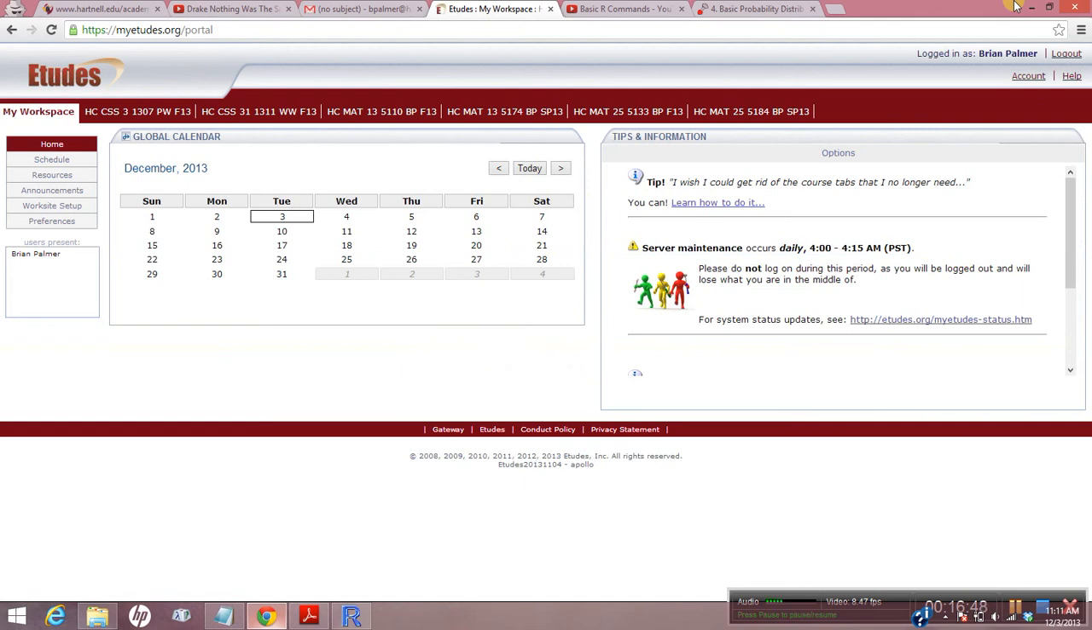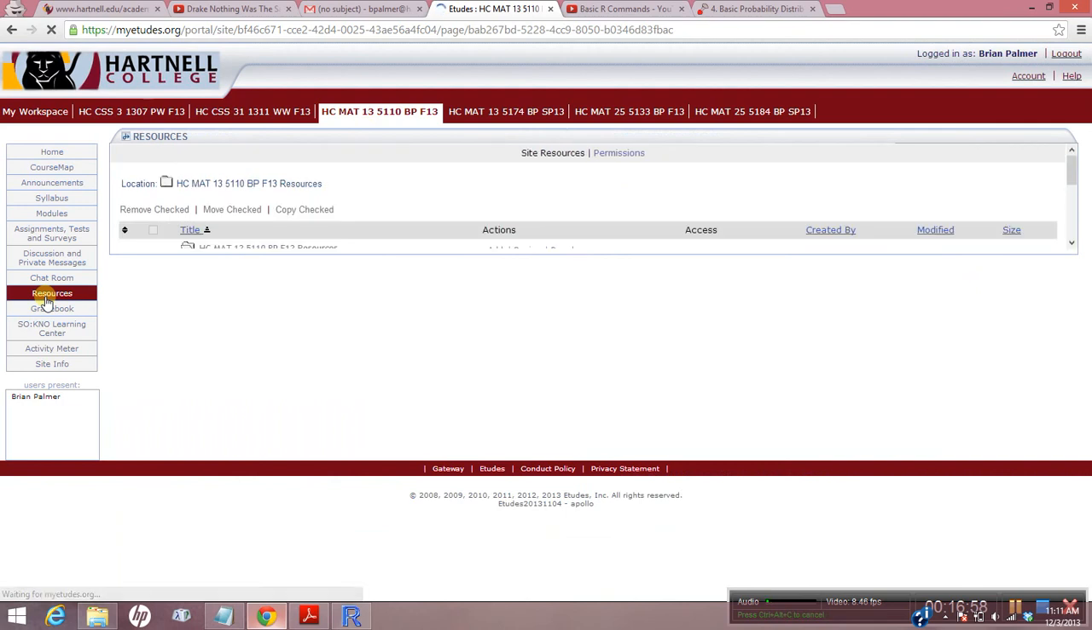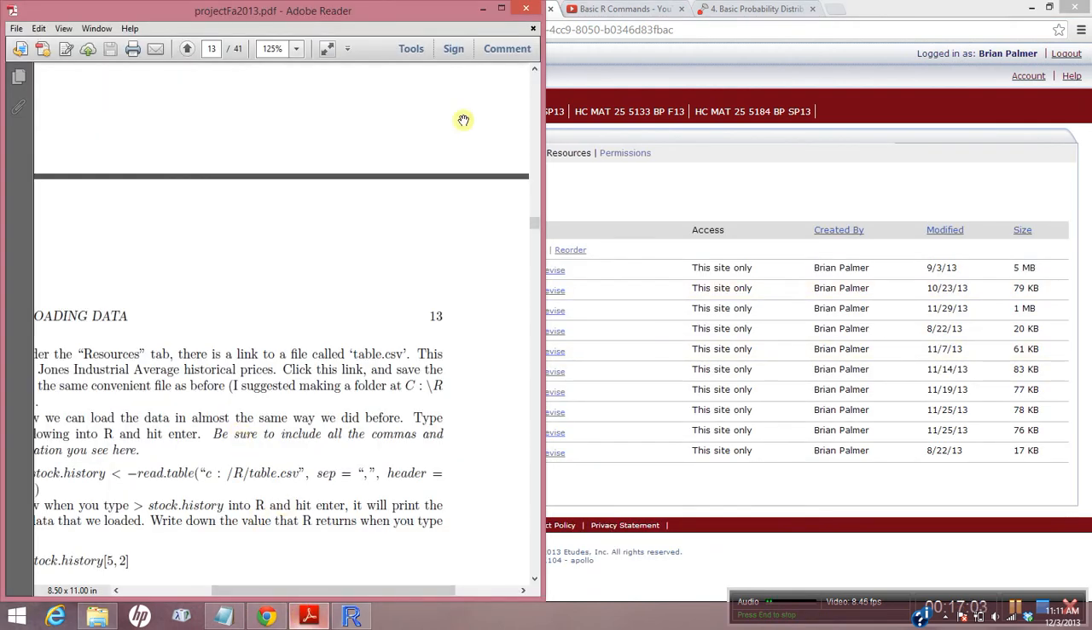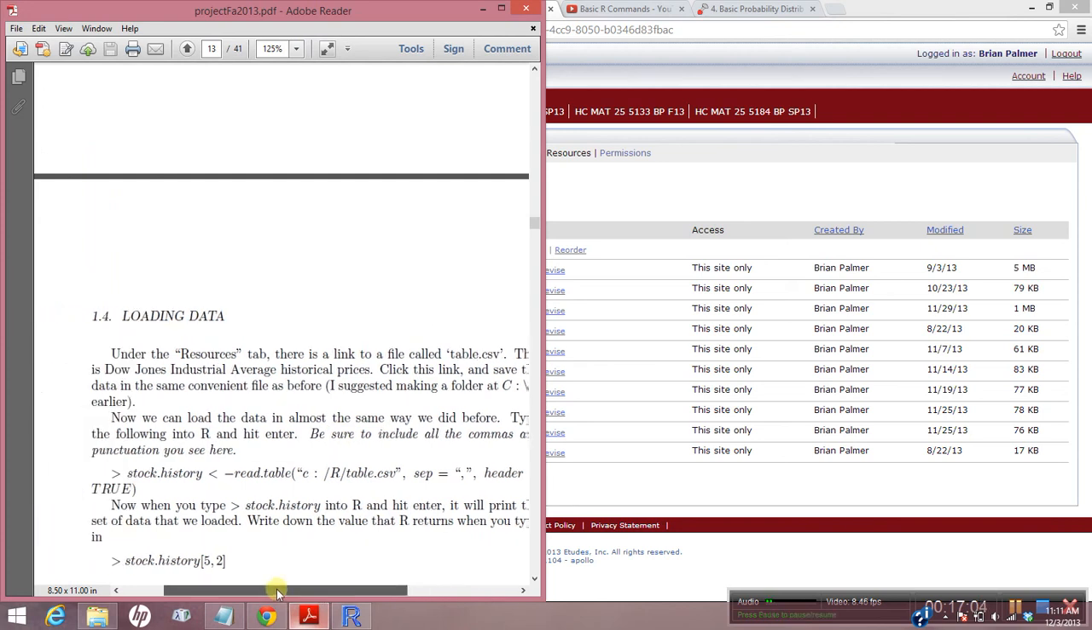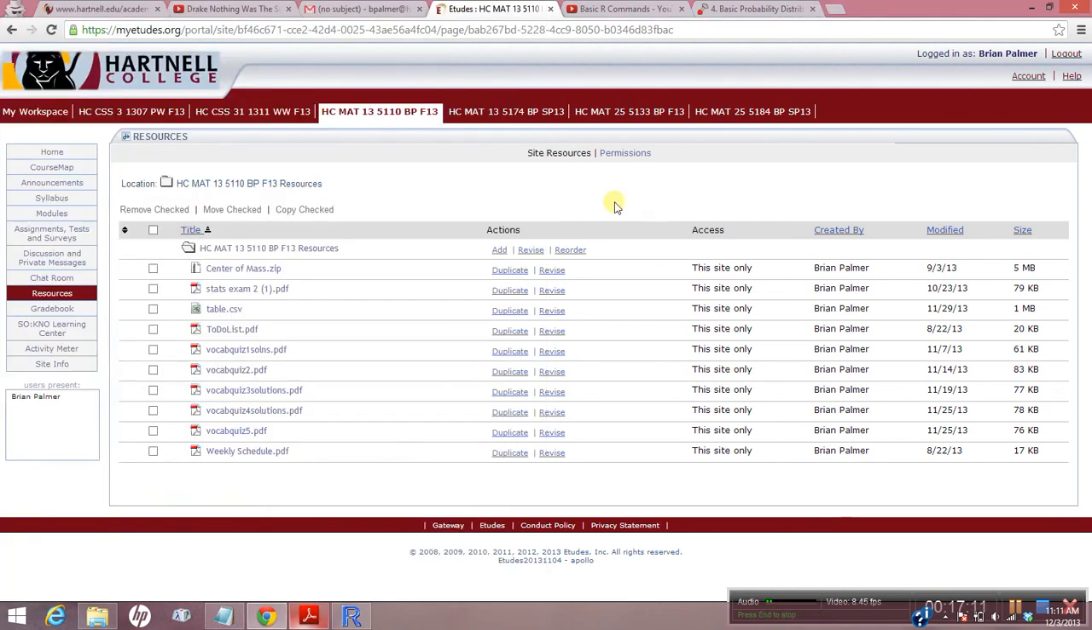Okay, so here's Etudes, and you'll just click on our class, Math 13, Fall of 13, and go into the Resources tab, okay? And it says all this stuff in the project. Okay, go to Resources, and there's this file called table.csv. So let's download table.csv.